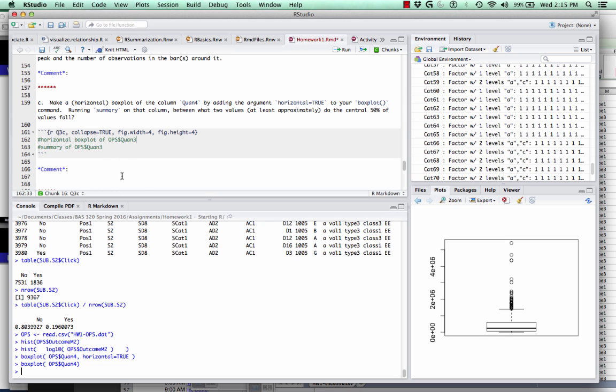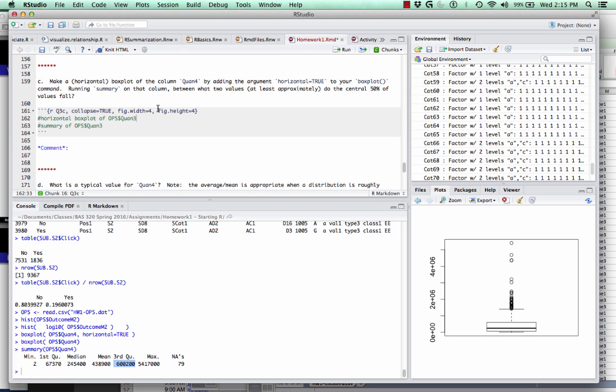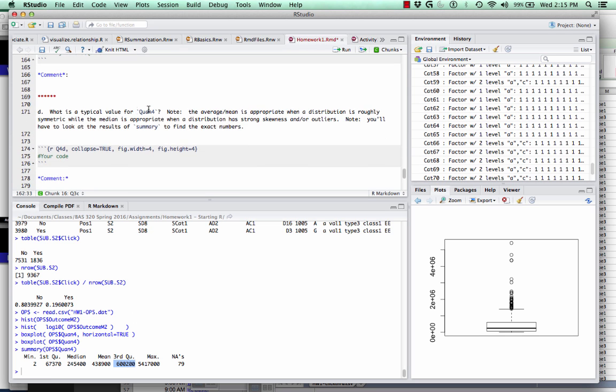All right, run summary on that column: summary(OPS$Quan4). You'll want to put all of this code up in here so that it's included in your output. Between what two values, at least approximately, do the central 50% of values fall? Hopefully you remember this from Stat 201: in between the first quartile and the third quartile, that's where 50% of the data falls. That's the top and the bottom of the box. So between this number and this number right here are the central 50% of the data values.